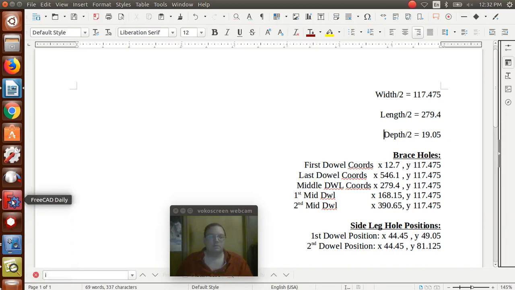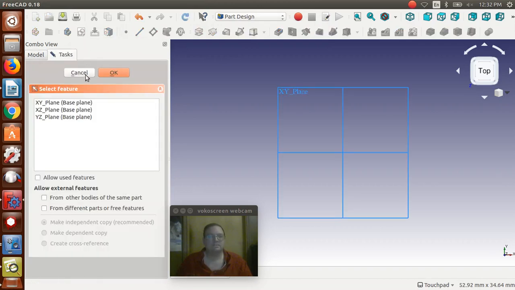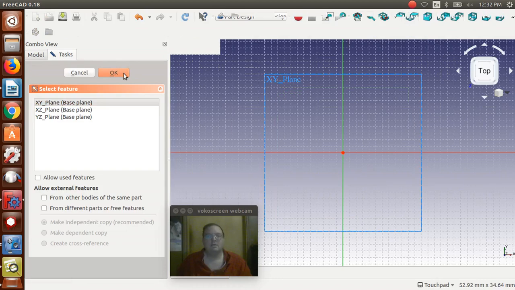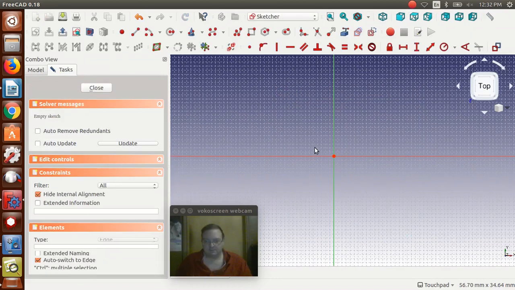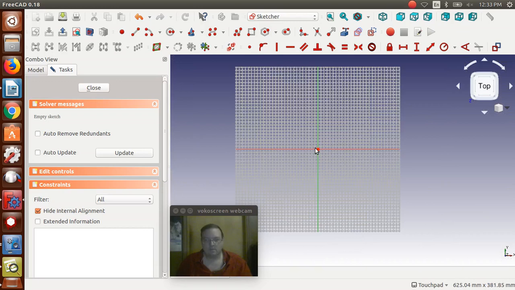So let's go ahead and go on into FreeCAD. We're going to have a new document. I'm in Part Design Workbench. I'm going to create a sketch, XY plane, say OK, and I'm going to zoom out here quite a bit, and then move over a bit.